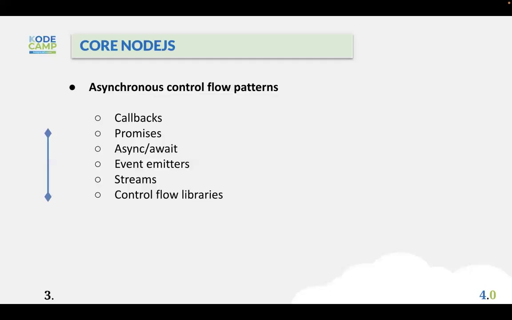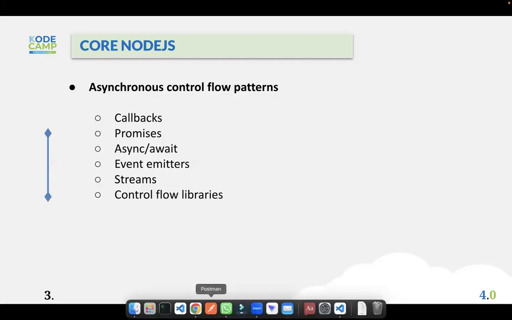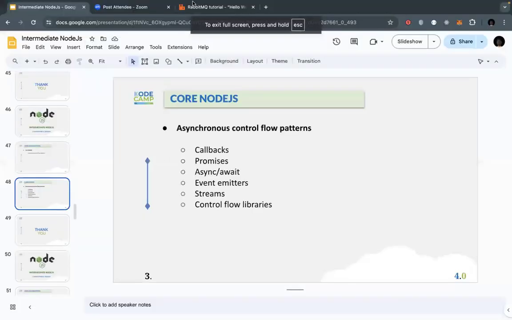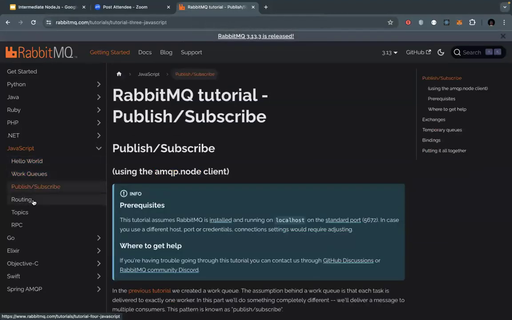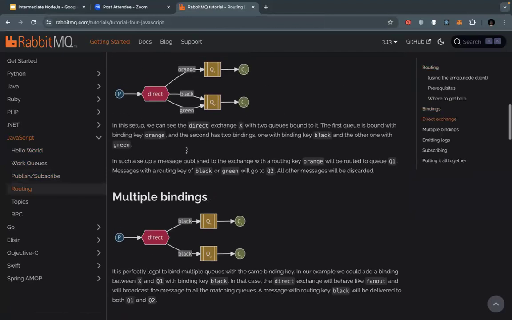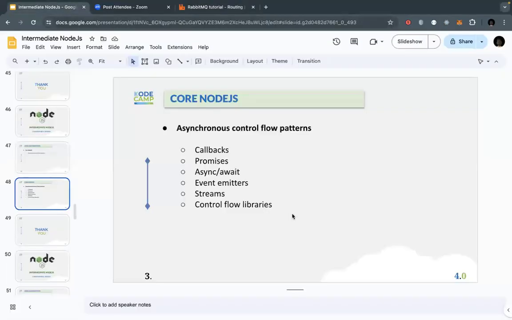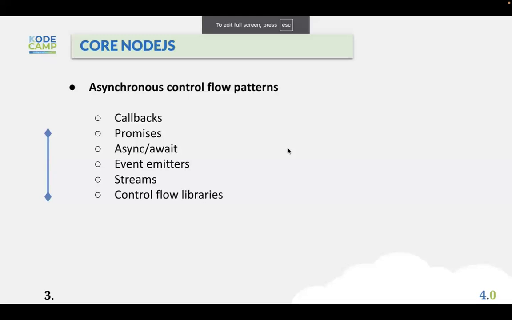And RabbitMQ has other advanced techniques. They have channels and all of that. You can send a message to a channel, so only queues in that channel can actually get access to that message. If you're interested, you can go ahead and explore the docs. We have work queues, we have pub and sub, we have routing, and this is where things get interesting, where you route your messages directly, so only this one will receive this message. If you're interested in building microservices, then I guess you should learn RabbitMQ. Kafka is also good, but I prefer RabbitMQ.